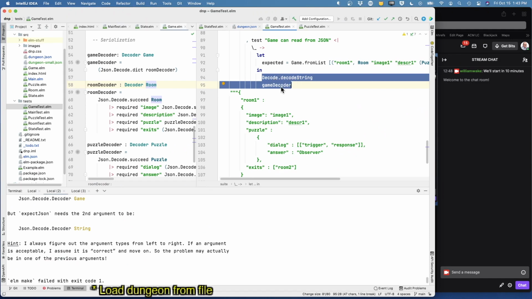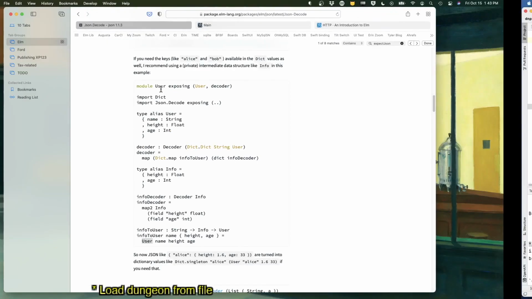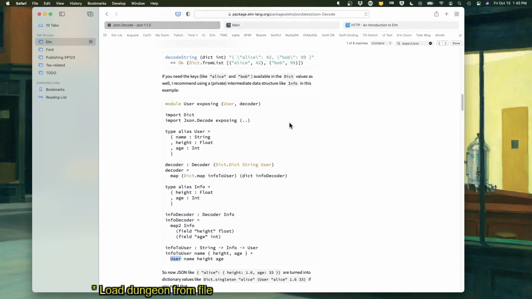Decode string needs a decoder and a string, and it produces whatever type you said. Let's look at the decoder manual one more time. So you have string to info to user, but in your case you just need string to room. And I think that's this dictionary, I don't know why you keep coming to this, because this produces exactly what I would like to see. That JSON doesn't, because it's not complex. Well, if 42 were a completely other thing, it would be.